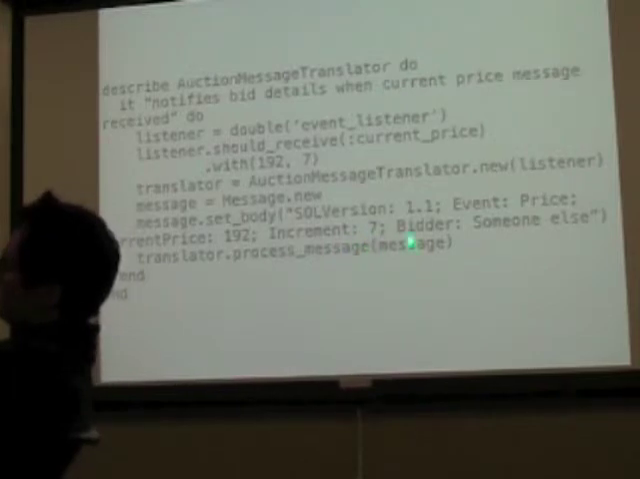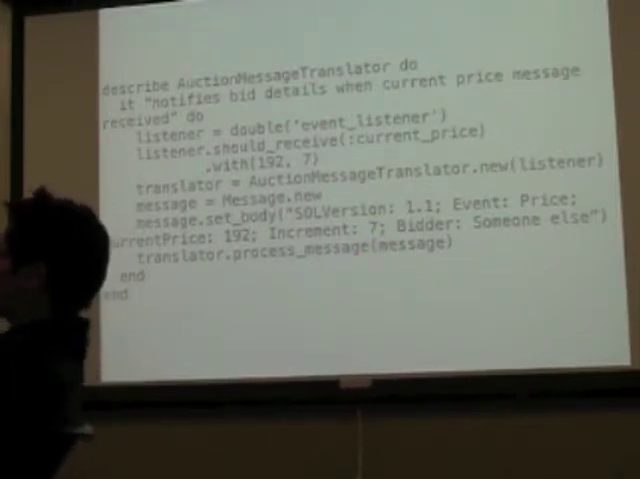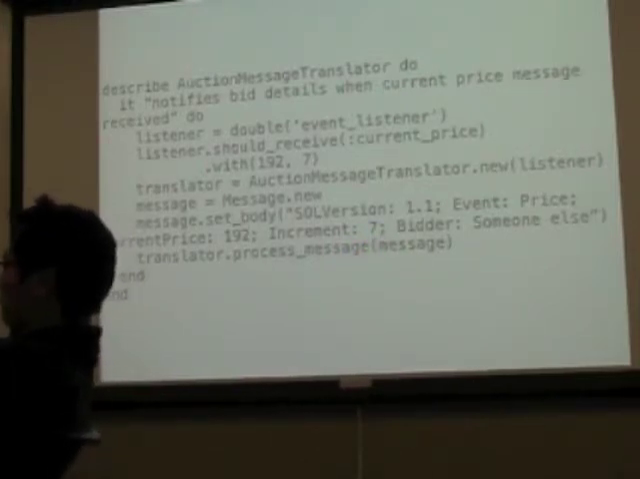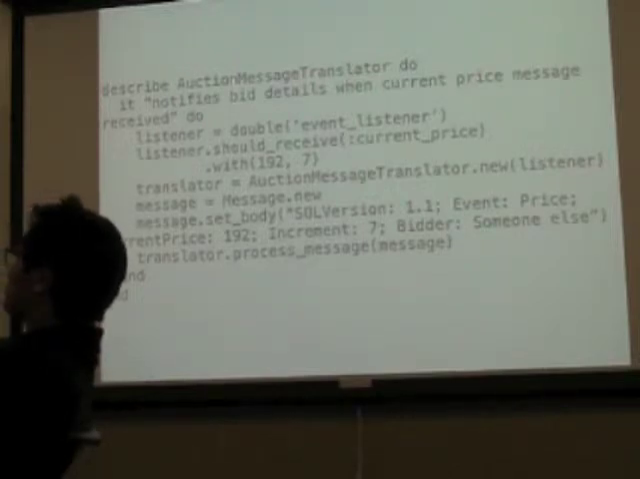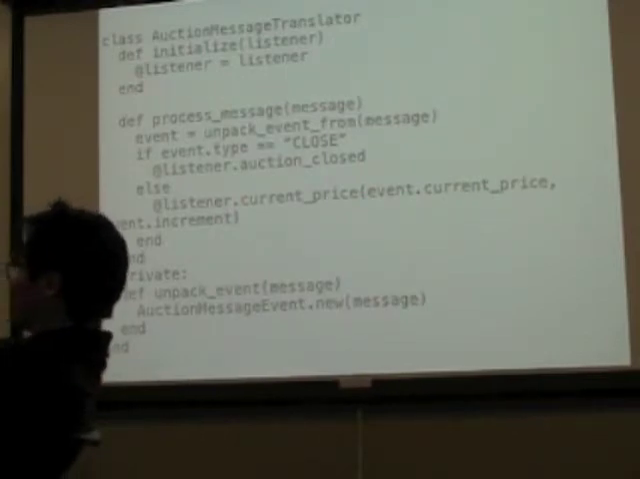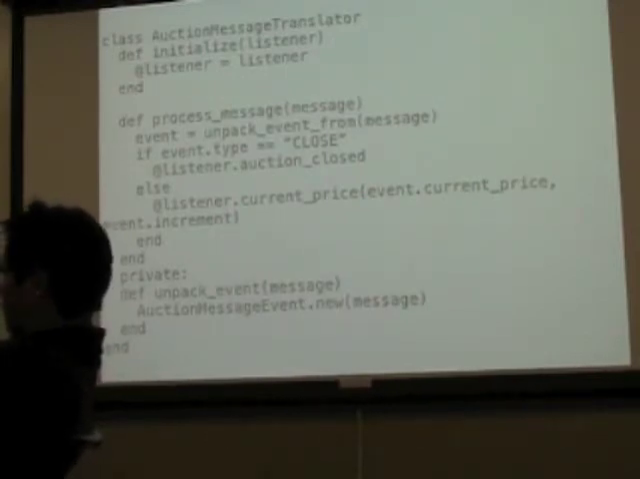This is the string that's coming down from the server, and then we're going to say, translator, process this message. And what we want is for it to translate what this message means into the domain of the application, which means this is actually updating what the current price is, right? And so it's saying the current price should be 192 with an increment of 7. That's simple behavior.